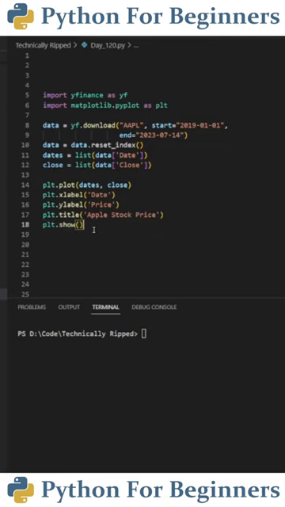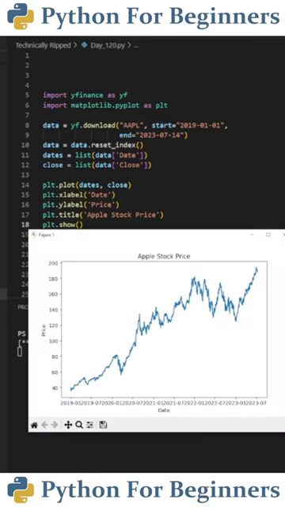Now we need to plot them on a graph. To create the graph, we do plt.plot with dates as the x coordinate and close as the y. We also label the x axis date and the y axis close, and create a title called Apple stock price. Then we need to do plt.show. When I save and run the code, you see that we get a graph containing Apple stock price history.